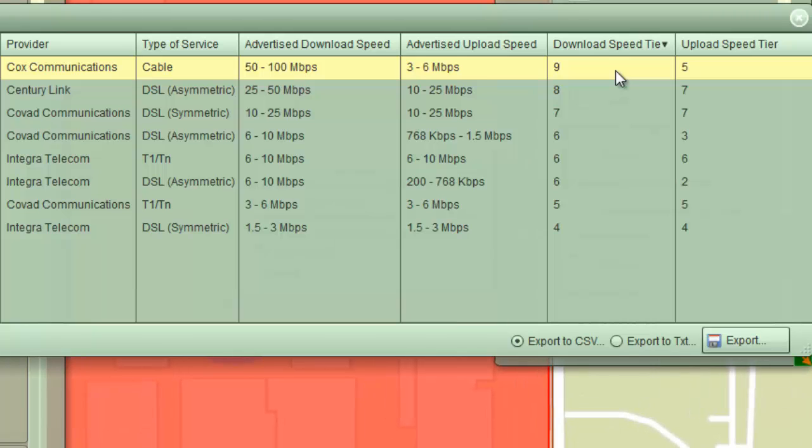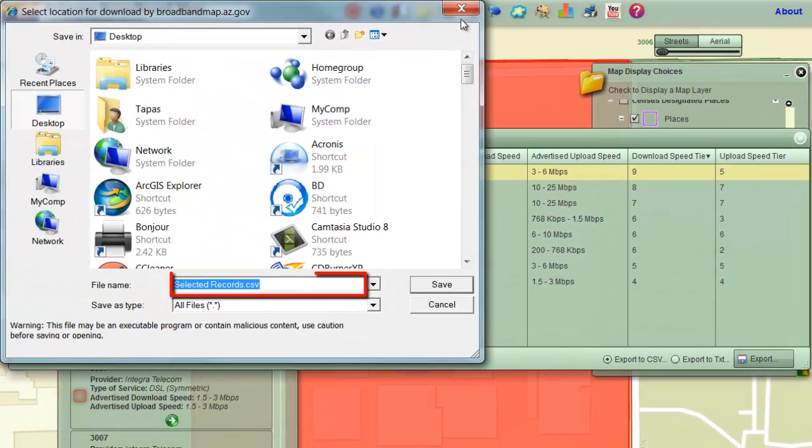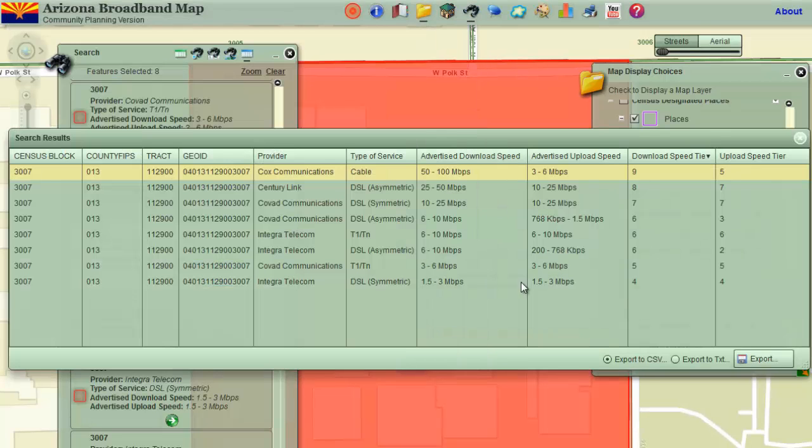You have the option to export the results as a comma-delimited file or a tab-delimited file. You can save this file to your local machine by clicking the Export button. The exported file can be opened in Excel or Word for making reports and charts. Close the search results window.